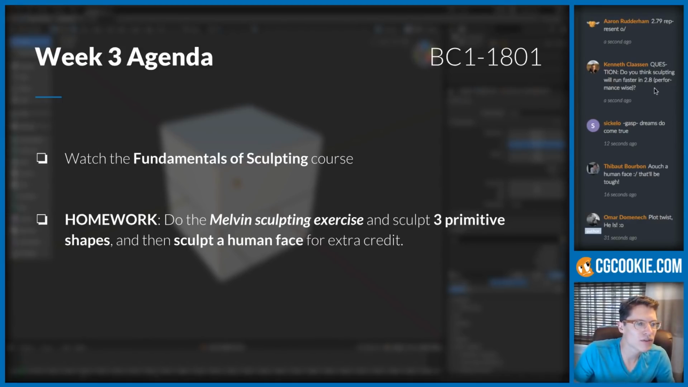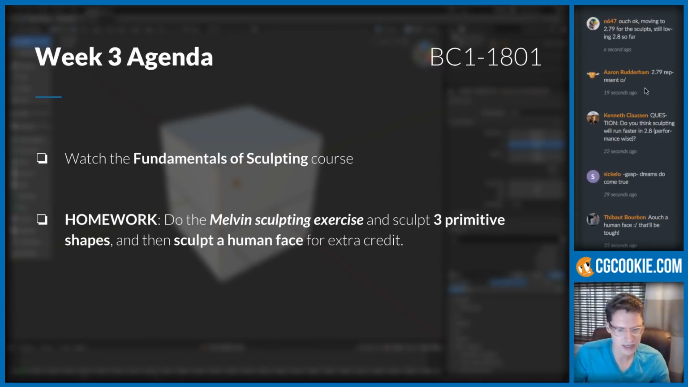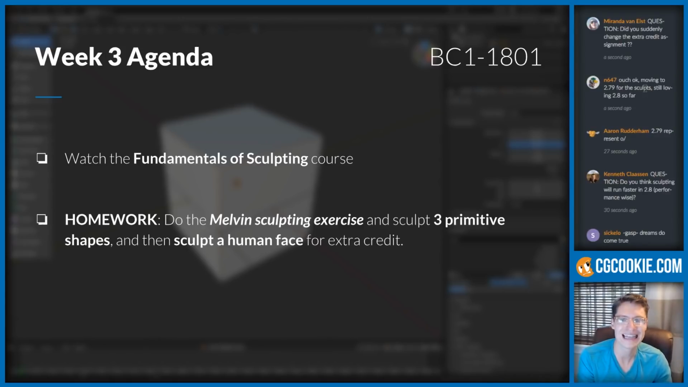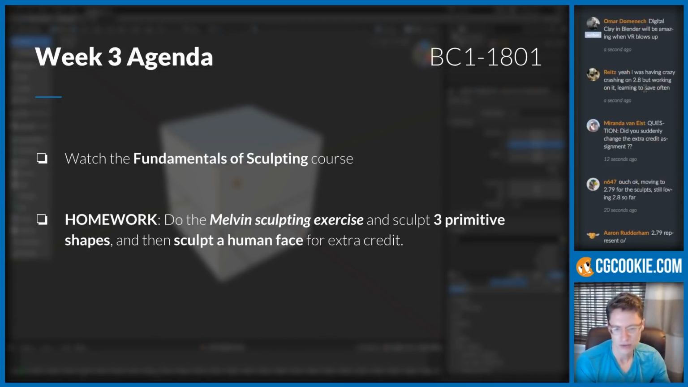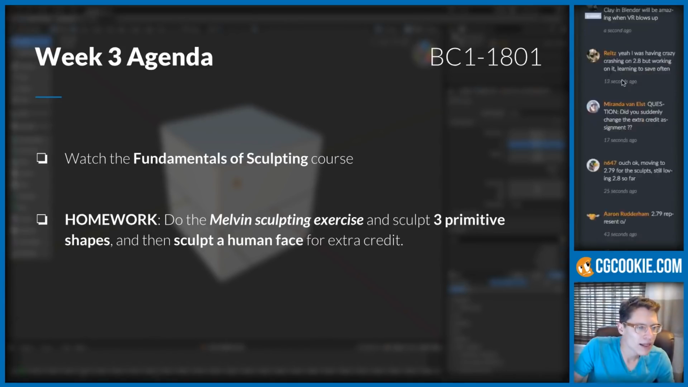Question: do you think sculpting will run faster in 2.8 performance-wise? I would tend to expect that it would. If it runs slower, that's just bizarre, because it's newer technology, newer software, newer pass at all of that software, everything's being touched. So I would expect it to be a little bit faster, but at least the same. I haven't looked exactly, but I don't know of much sculpting development that's going on right now. It's a pretty powerful package by itself. I don't know of anybody doing a lot of sculpting dev. Any other questions I'm missing?